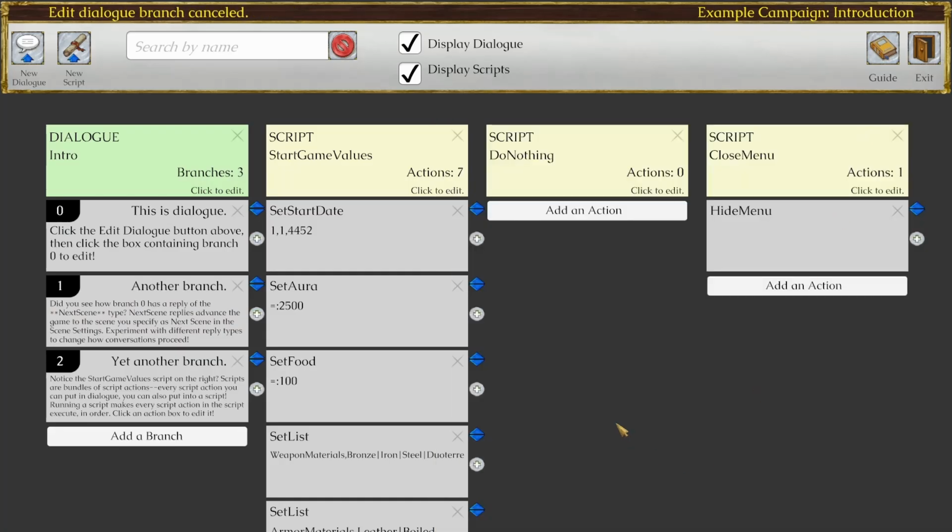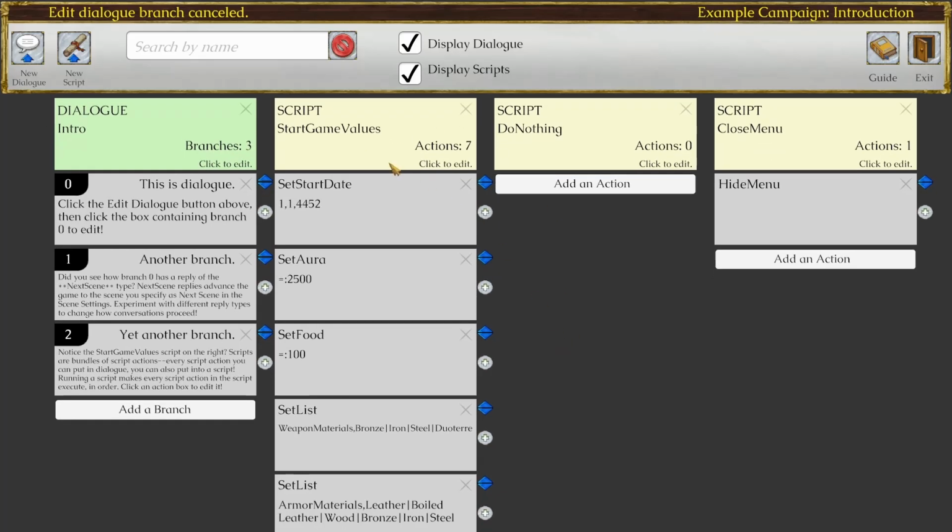Okay, Craig, you might say, what does that mean? Well, if you look right next to our intro dialogue here, there's a script called start game values. All a script is a bundle of other script actions. Whenever you run a script, it is going to execute every script action in the script in order. So, when we say run start game values, it's going to go down this list of actions, starting here.